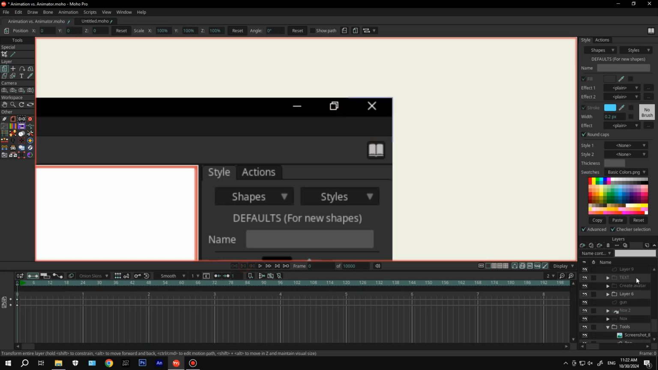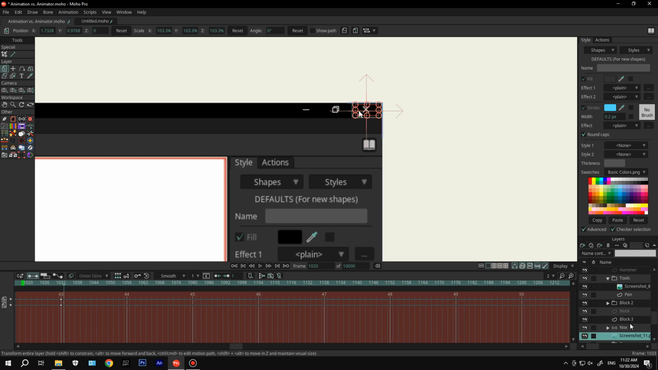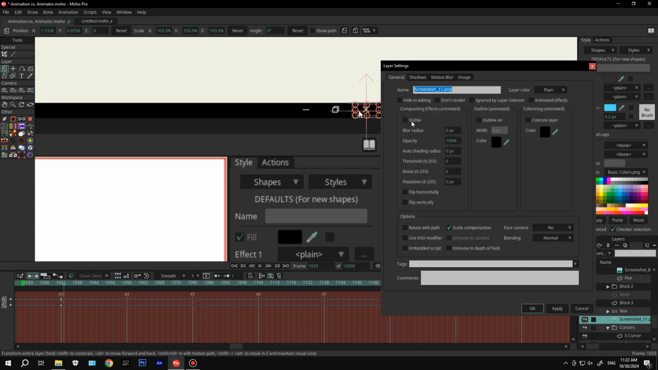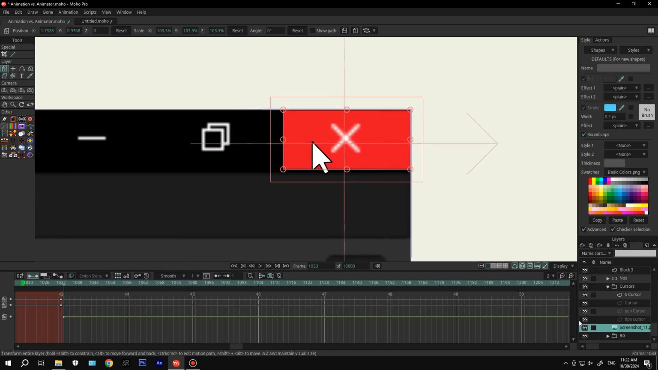I go to frame 0 and hide the image. Then I move to the frame where the cursor is on the X and make the image visible. After that, I place the image layer under the cursor group. That's how I get the effect I wanted.